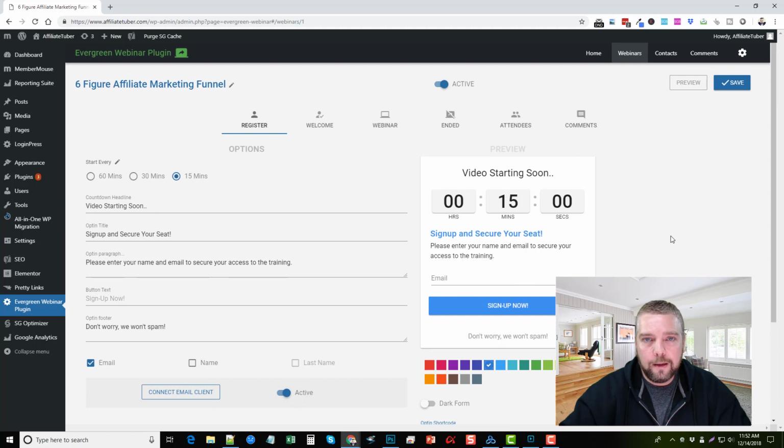Now, once all this is set up, all you have to do is copy this opt-in shortcode and paste it on whatever page you want them to be taken to when they go to opt-in for the video.